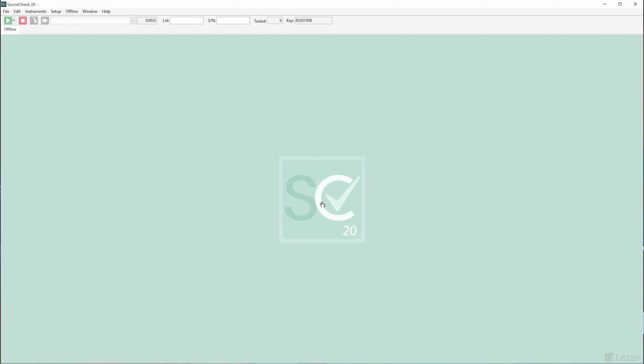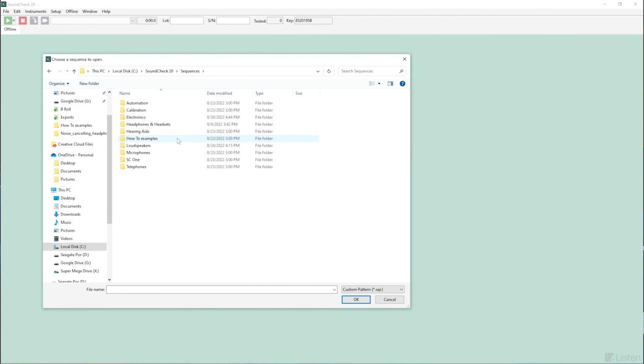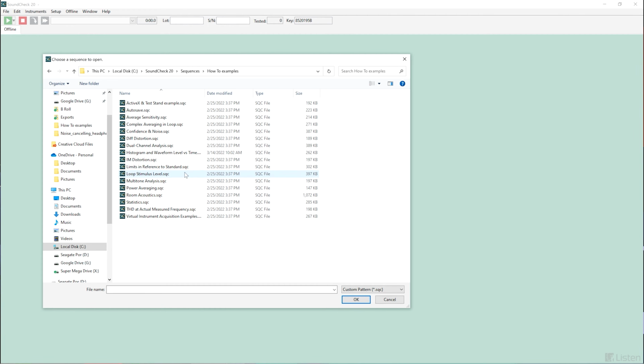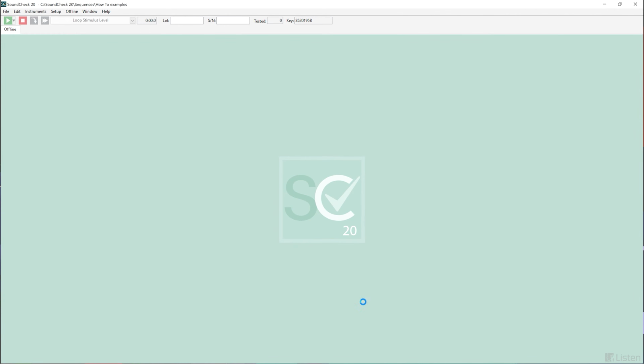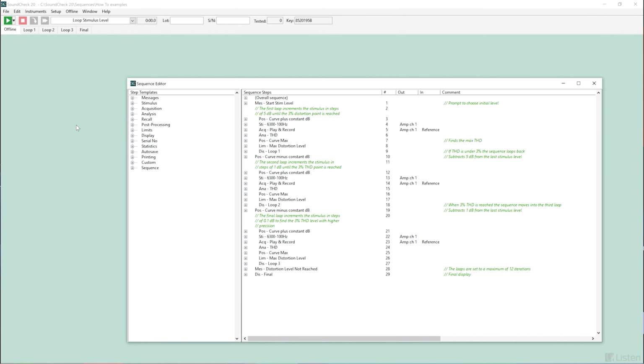Another option would be to use loops directly in SoundCheck. We could use loops in the sequence directly and then control the sequence through TCP/IP. A great example of this is in the SoundCheck folder under Sequences, How-To Examples, called Loop Stimulus Level. Directly in the SoundCheck sequence, we can iterate and increase the level during the test, and then we could use external control to just run the sequence.